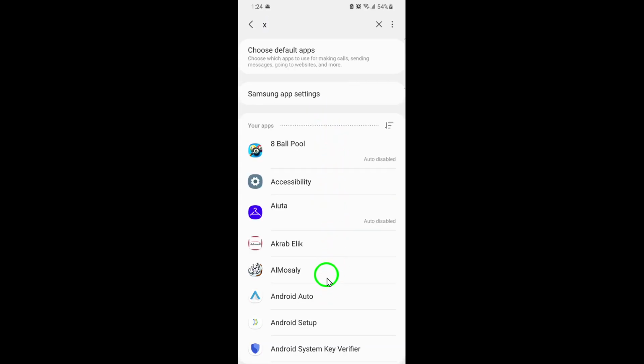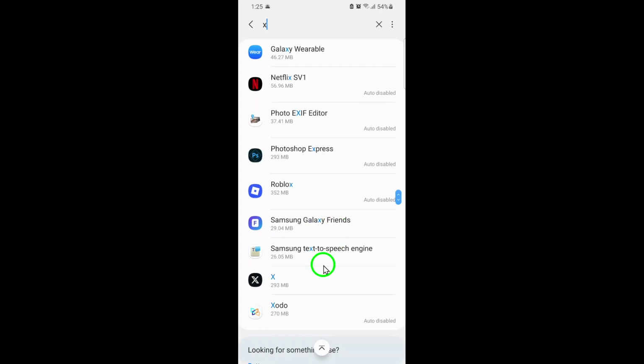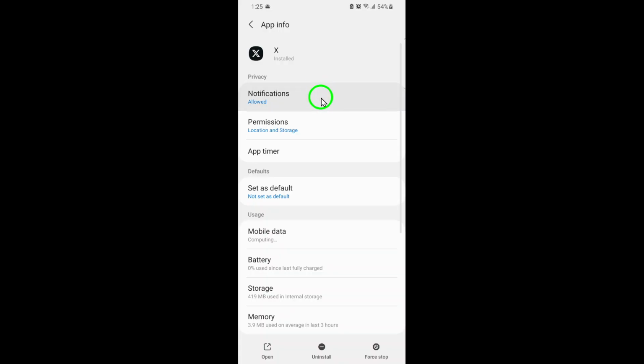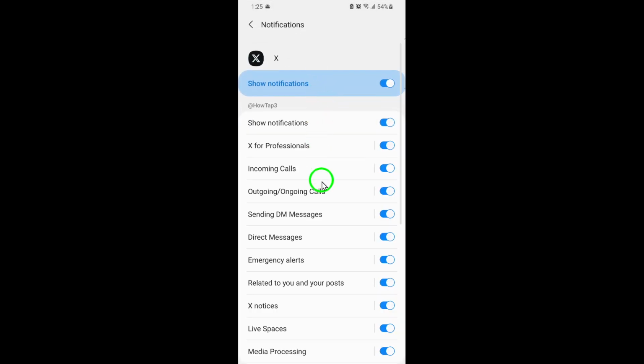The next step is to select Notifications. Here you'll see different categories of alerts and ways the app communicates with you. Now to narrow things down, tap on Notification Categories. This breaks the app's notifications into separate types, making it easier to control what's important and what isn't. Among the list, you'll find the option labeled X Notices. Go ahead and tap on that.